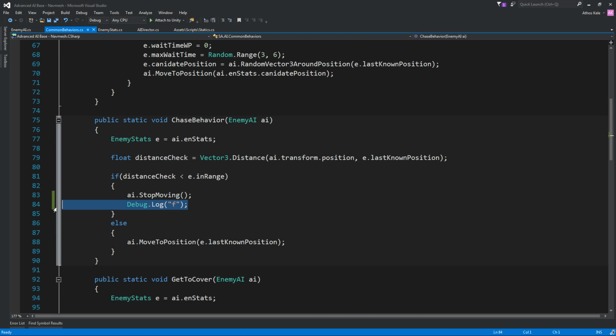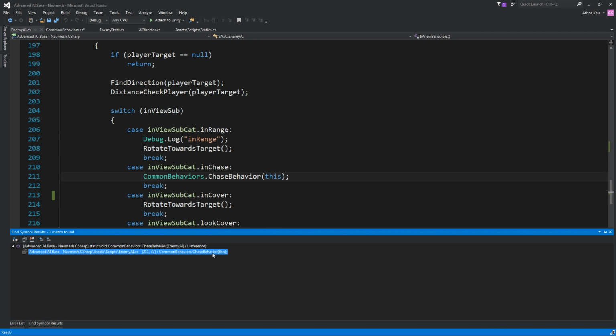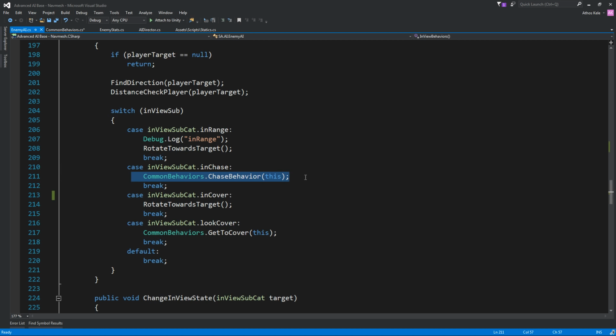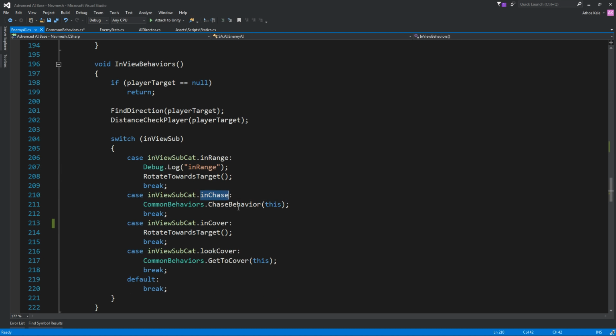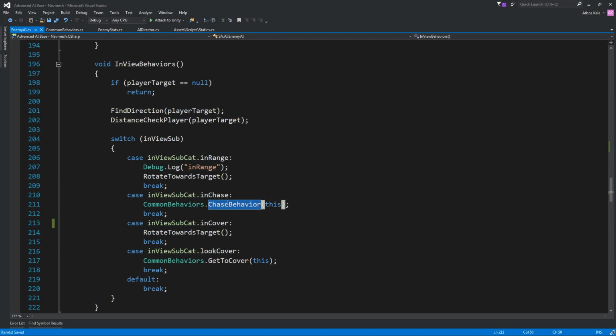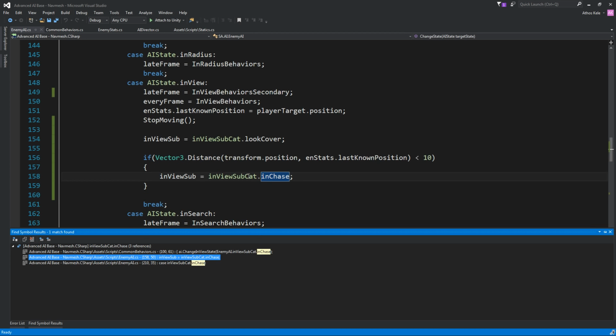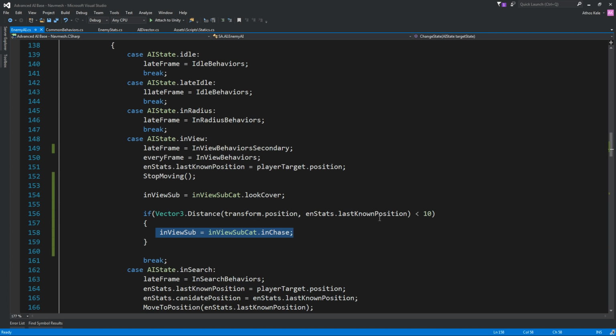this reevaluates their behaviors. So let's see where this is going to be called, and of course this is called from in chase. So instead of going directly to in chase, well, let's see, use sub, last known position is lower than 10. Yeah, let's change this.